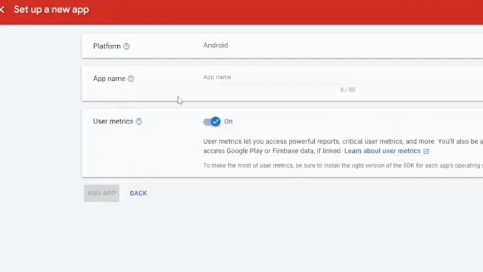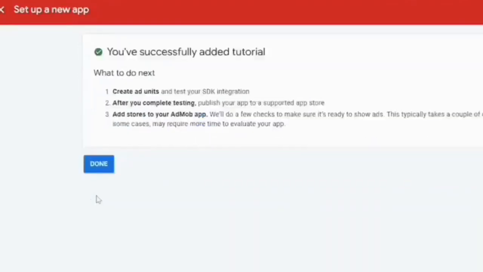Then you're going to be prompted to put in your app name, so whatever name you decide. So I'm just going to put in tutorial right here. So you need to put in your app name, then you need to click on the add app option right here. So make sure you click on it, and here it says you successfully added the name of the app right here.